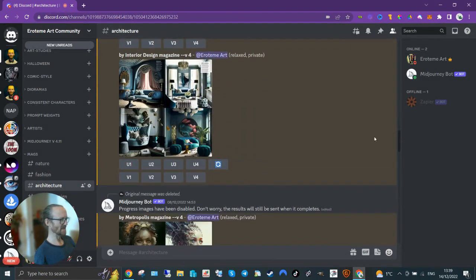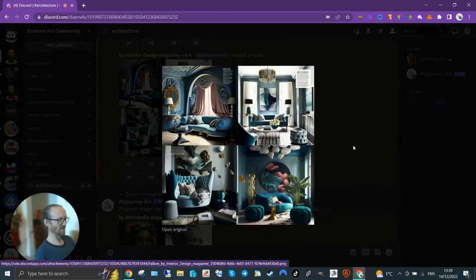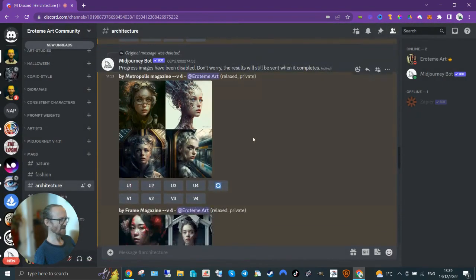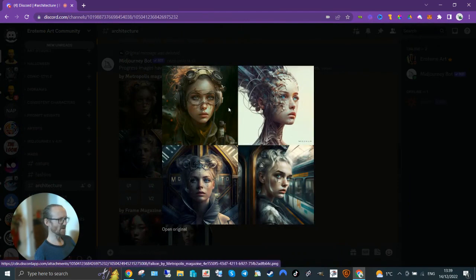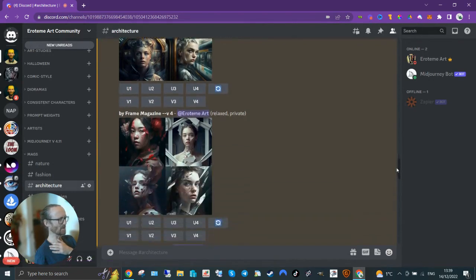Not picked that one up, has it? Interior Design magazine. Again, another great one for interior design. Metropolis. It's not recognised that one at all. It's tried to do a combination of an updating of the film Metropolis. Oh, there's a modern Metropolis film. I can't remember who's in that, but and the actual Metropolis.